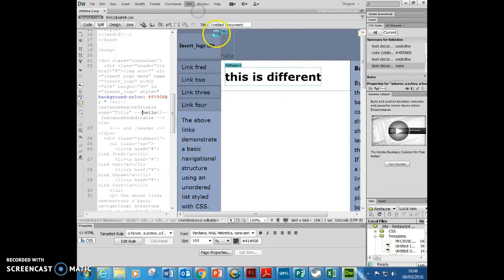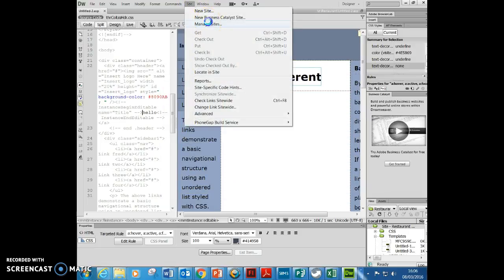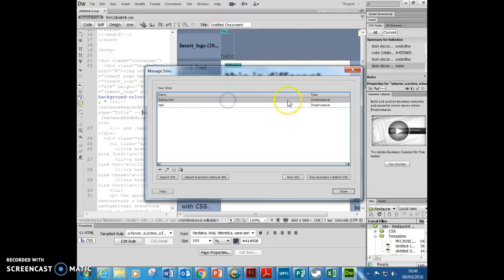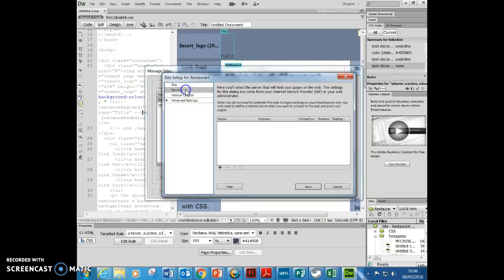So if we do Site, New Site, it will just ask you some details about the site, and you can set it up. I'm going to manage sites because this one's already set up, and I'm going to take this site, which I made for my Year 9s, all about restaurants, and I am going to change this site. So I click on the little edit pencil there, and what we'll see is you get things like what's the name of the site and where is it located. One of the things you'll get is the servers screen, and here is where you add in your web server.